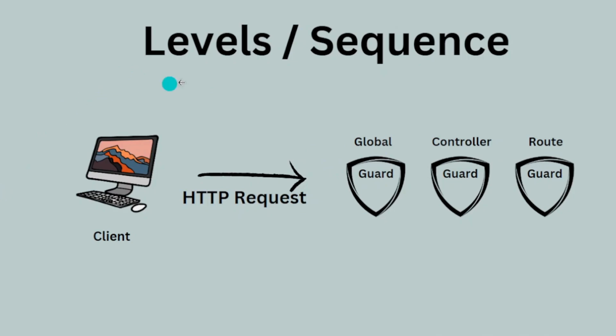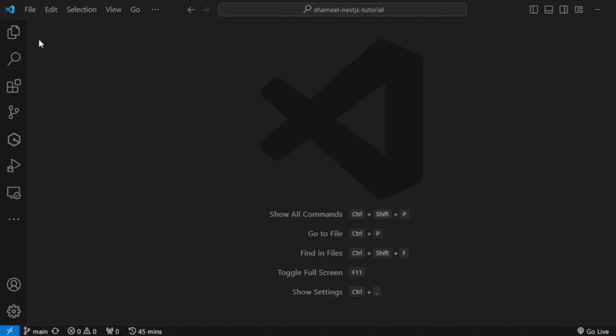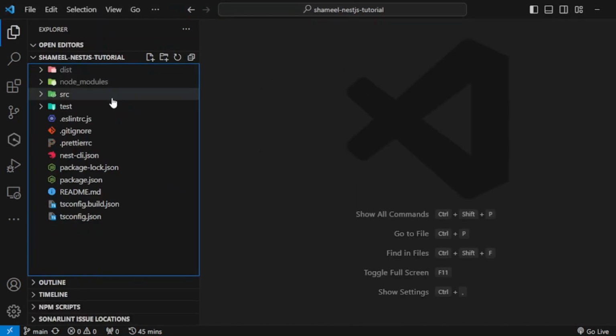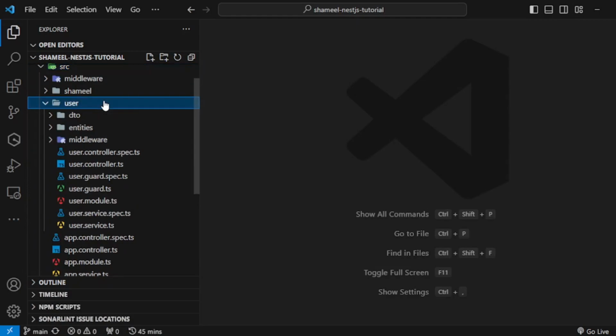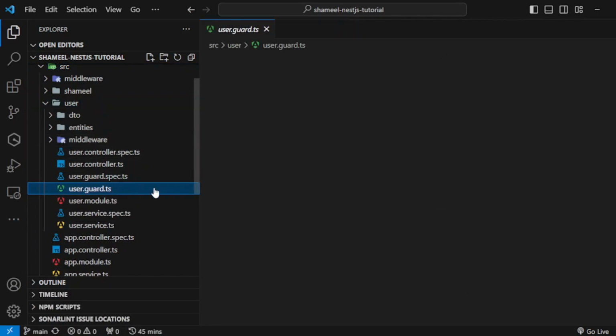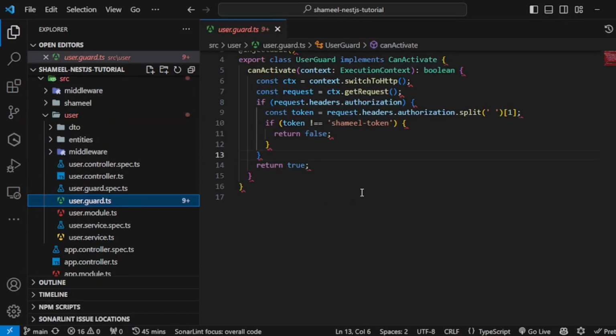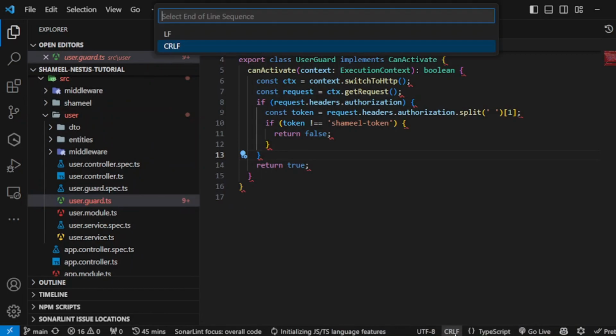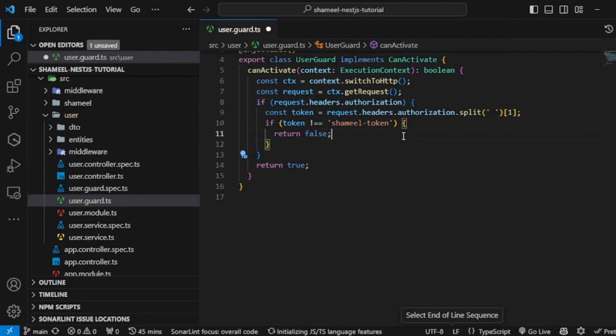In the previous video, we only learned how to perform the guard on the route level. In this video, we will be learning how to implement it on controller level as well as in global level. So this is our code where we left off previously. We had implemented our guard, and I found a bit of an issue with the logic. So let's just change it a bit as well.